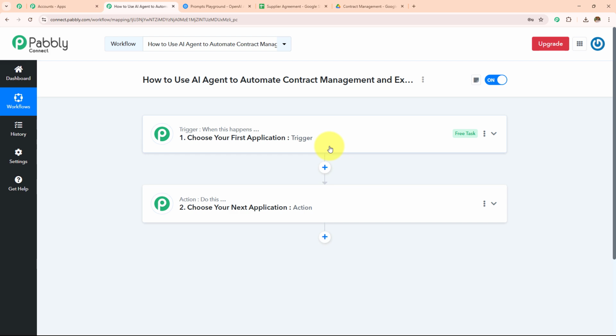So when I receive a new file in my folder, the action says do this: extract the details from that file and add that to Google Sheets. So here in my trigger application, I will be taking Google Drive, and then in my action application, I will be taking OpenAI and Google Sheets.